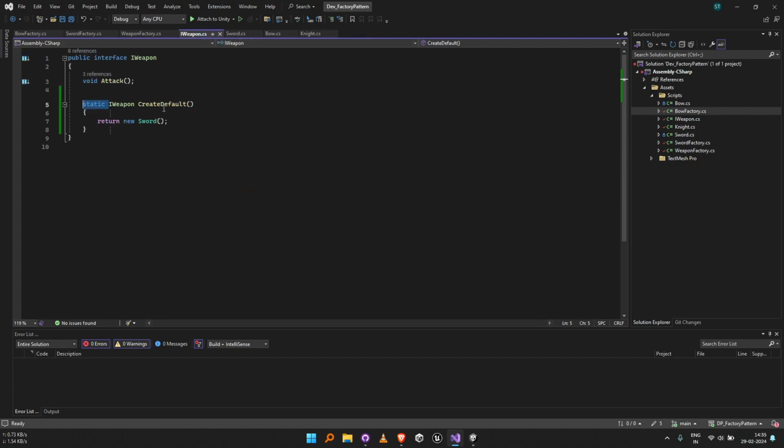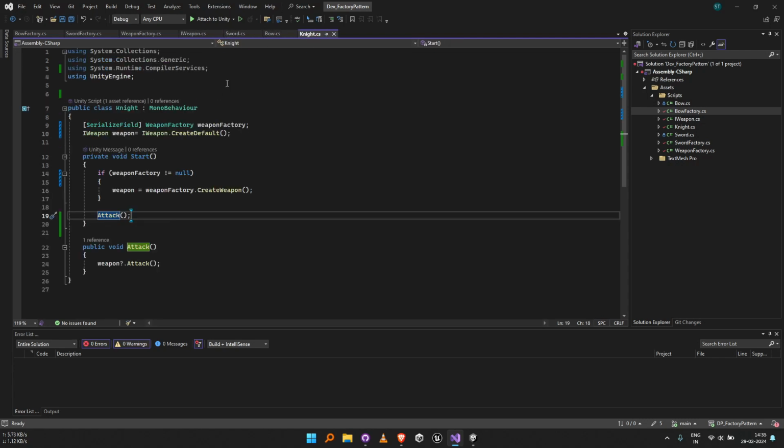Inside IWeapon we created an IWeapon CreateDefault, and it is still tightly coupled to sword. If we don't attach any scriptable object, it will generate a sword only, but we have completely removed it from player control. So the player class will not know what weapon to create or how to create it. The logic is separated.